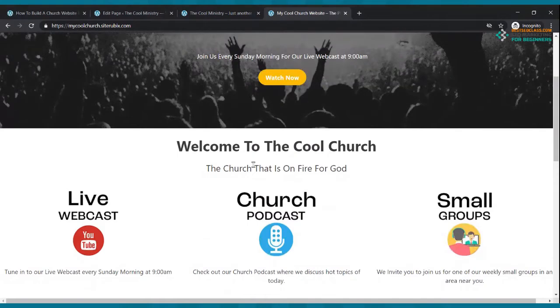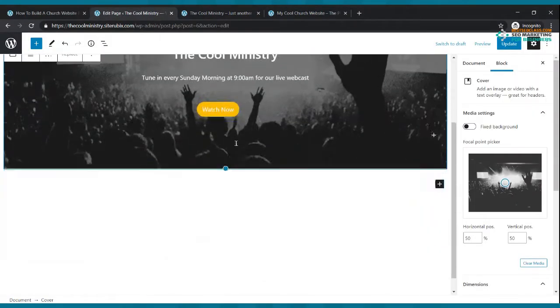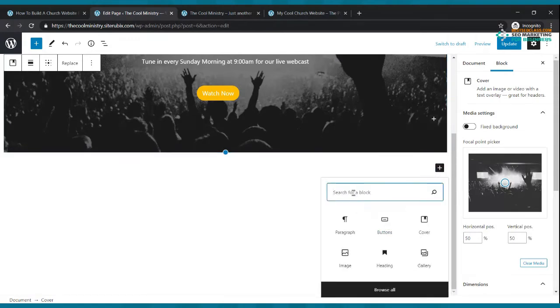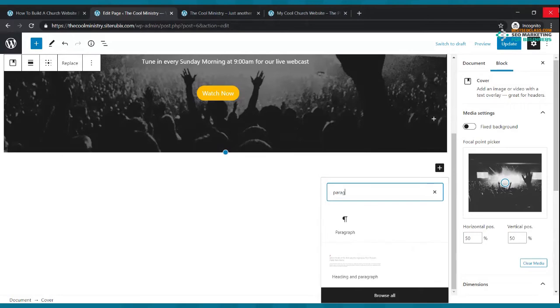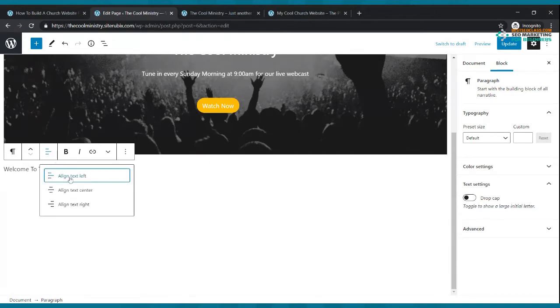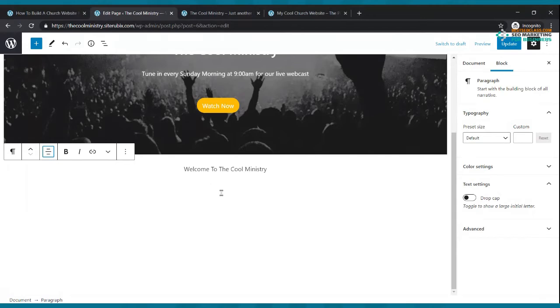So now how do we add this typing right here? You want to go back to your home page and then see this little plus? You click that, and I want you to type in the word paragraph. Okay? Go. It's going to give you a little paragraph. So you just click right here. You can say, welcome to the cool ministry. Once again, you type whatever you want, whatever your church is, your ministry is. I'm going to click these lines. I'm going to align text in the center to put it in the center.